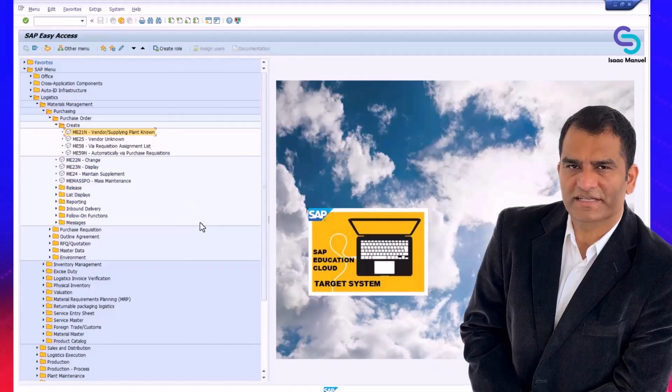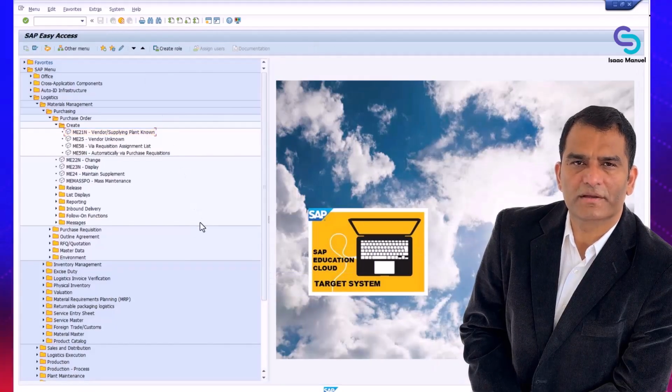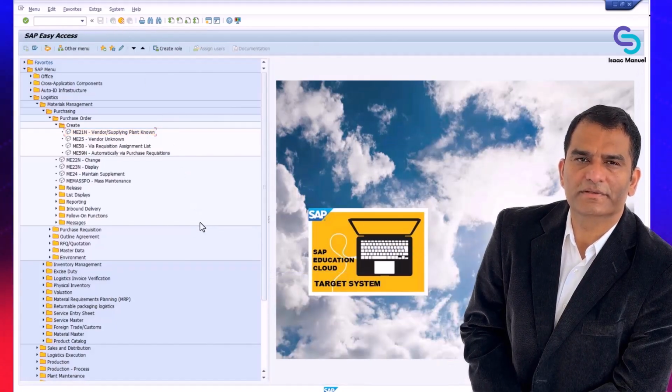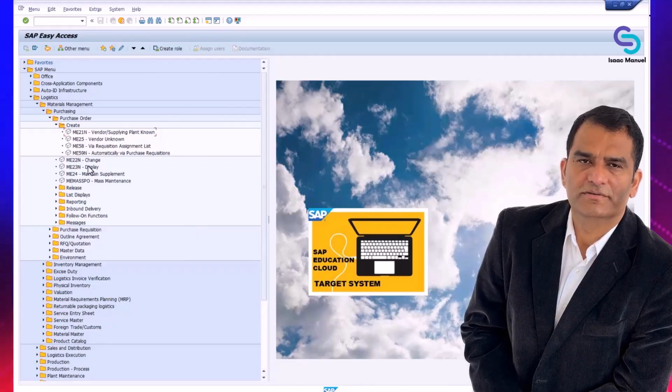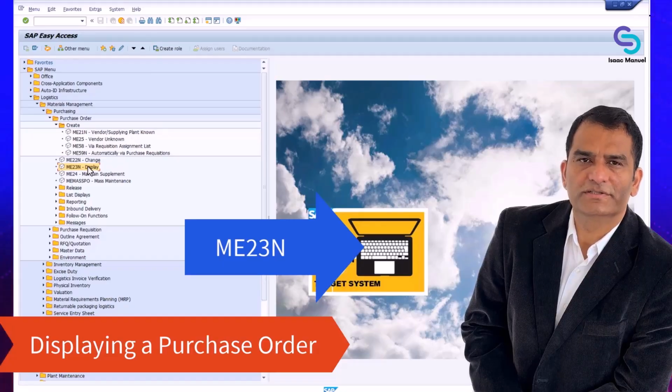Now that the order is saved, exit the transaction by clicking Exit. This will return you to the SAP Easy Access screen and complete the creation portion of the process. Let us now display the purchase order to review its contents.